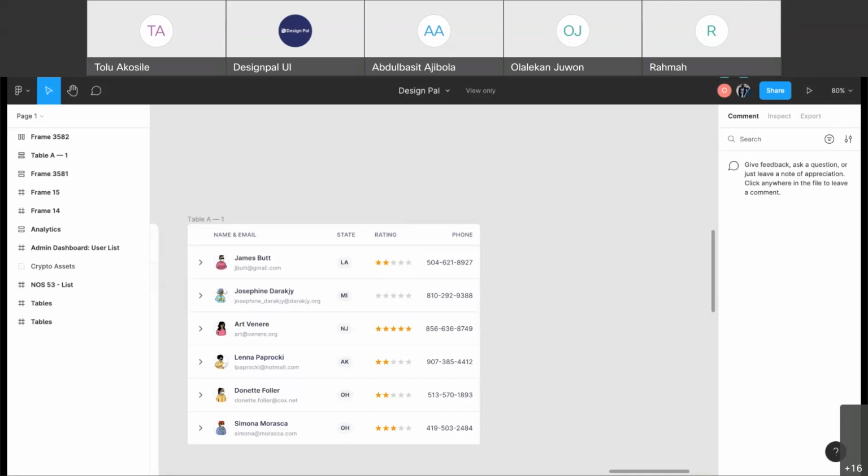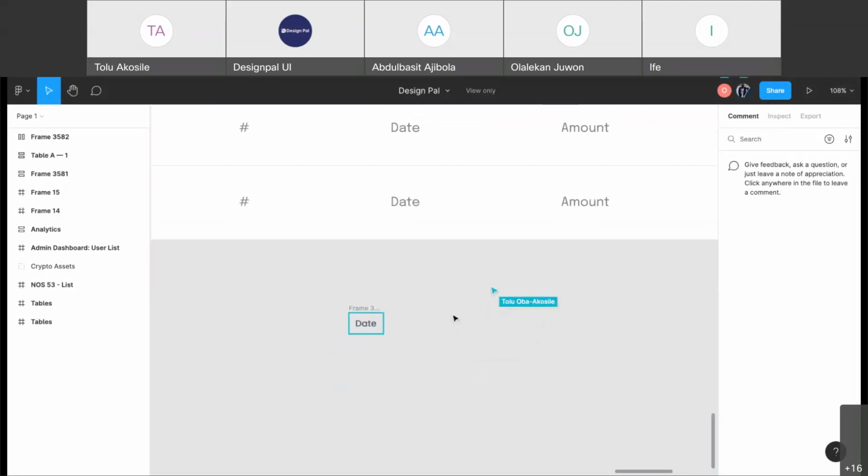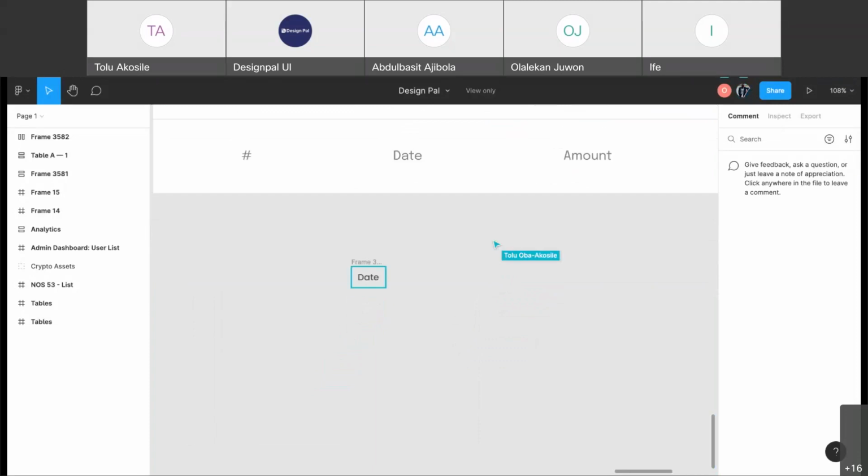Please, we can't see your screen. Oh, okay. Kemi, please, are you there? Yes, I am. You guys can see the screen again? They can't see what I'm doing. Oh, okay. Let me locate you. Sorry. Just click on my icon. Yeah, I'm there. Okay, give me a second.